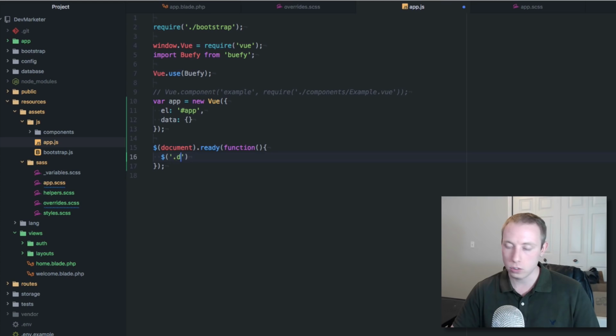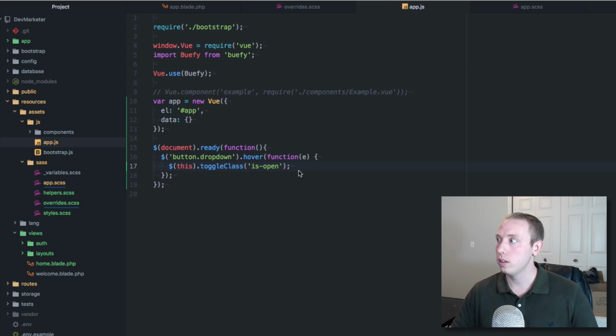So we want to do button dot drop down, and then on hover, we will function. What we're going to basically do is take this and we're going to toggle the class. I think that's right. Toggle class of isOpen. There we go.